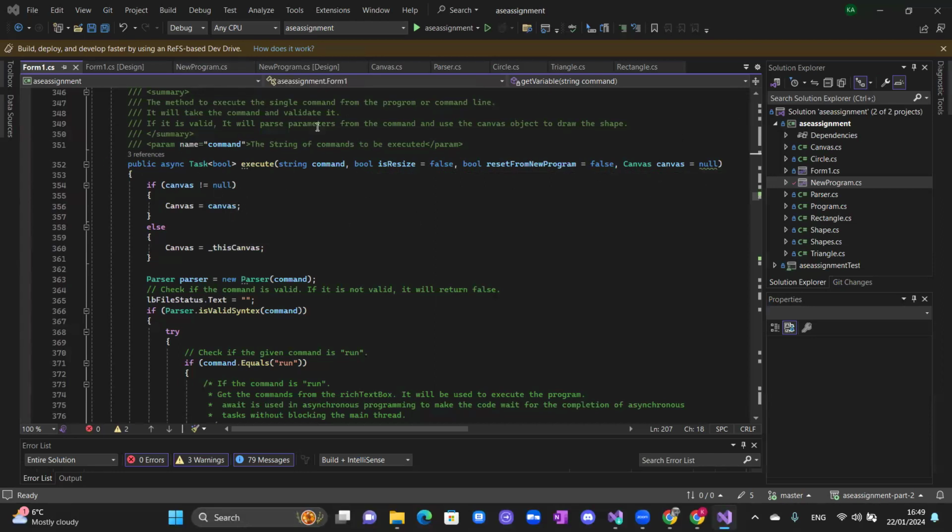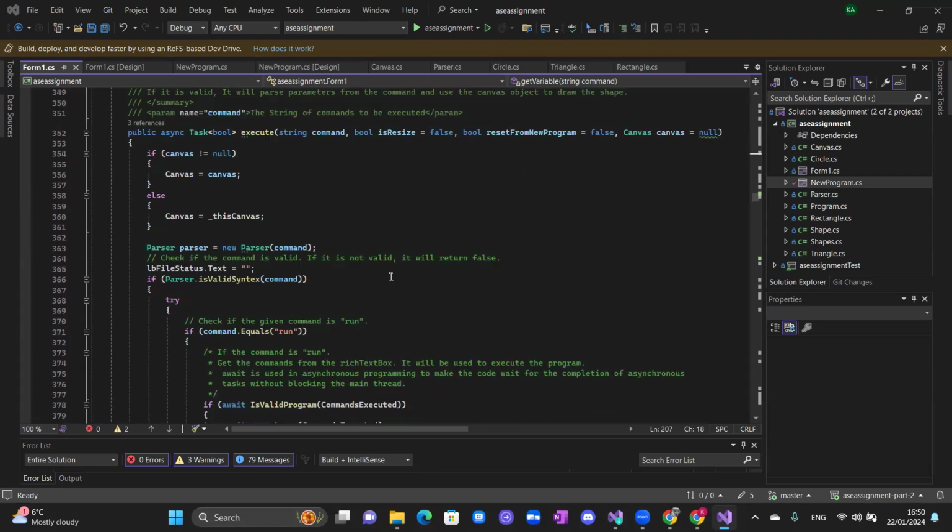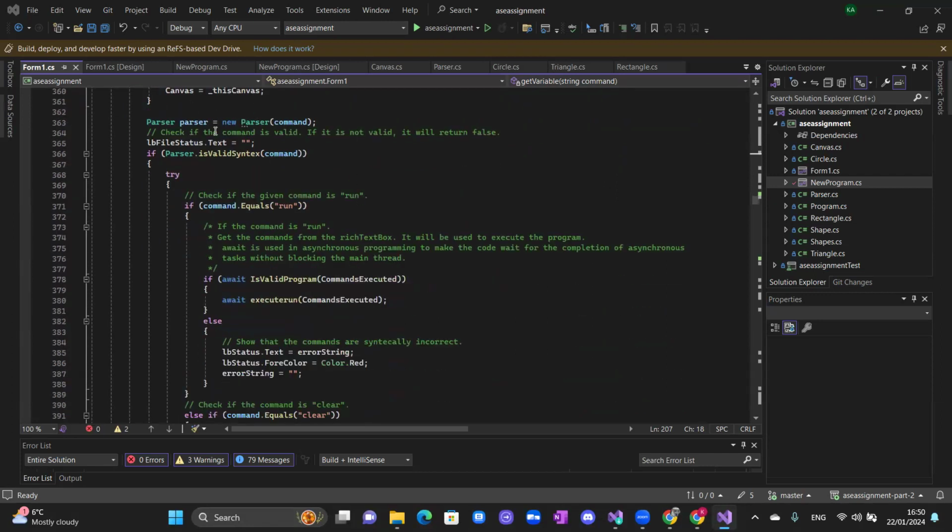Or if I use this asynchronous canvas equal null, so canvas equal this canvas, so it's equal null, it's this canvas I will execute in Form1 program this point. Now I want here to parse, so I will use the parser class to parse the command. This file status, first I will clear it and then check if the command is valid or not valid.